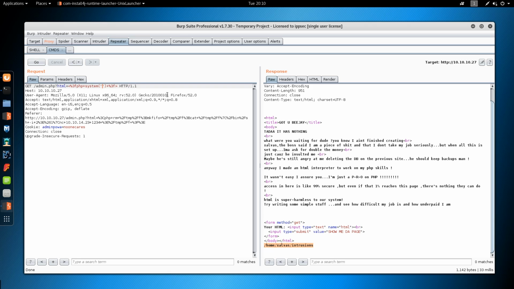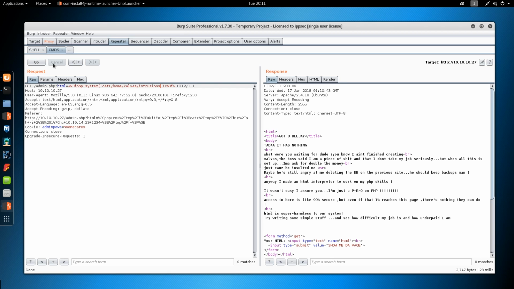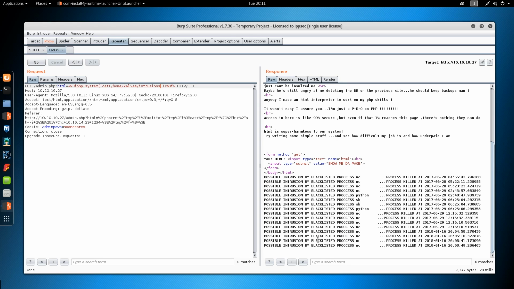If we do cat on the file name, we have things saying blacklisted process: netcat, python, sh. So let's change our process so we're no longer netcat. We can just cp /bin/nc to /dev/shm/nc. And this is just the RAM disk. It'll go away once it reboots.